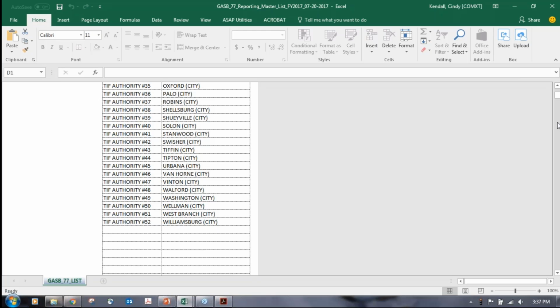If it is, say, the city of Vinton listed here at number 47, and they only use their TIF money to repay debt and they're not paying any rebate agreements or developer agreements or economic development grants, then they should send a letter to the community college stating that $0 in GASB 77 required disclosures need to occur. We still expect that all of the TIF users will be sending out a $0 letter, even if they don't have any reportable GASB 77 expenditures. They should still send out a letter that says $0 in diverted revenue for the given year.